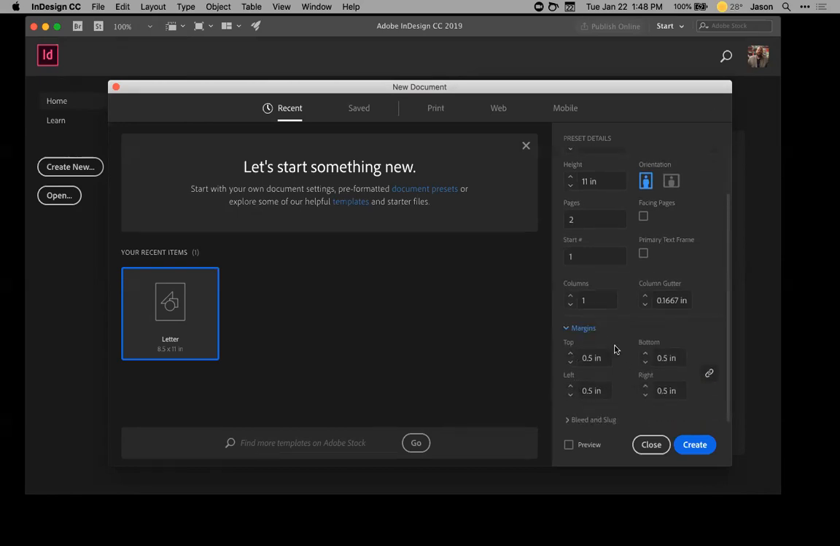And the margins are going to be 0.375 inches all around. As long as I have this little chain closed, if I change one, they'll all change. If it's open, they'll all individually do numbers. So I'm going to just close it and go here and say 0.375 inches. And if I just hit tab, it'll go to the next one and change them all.